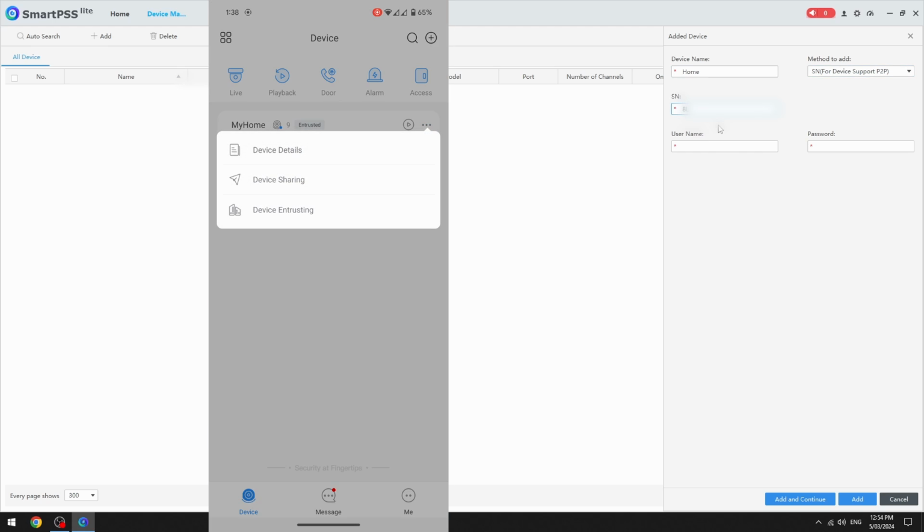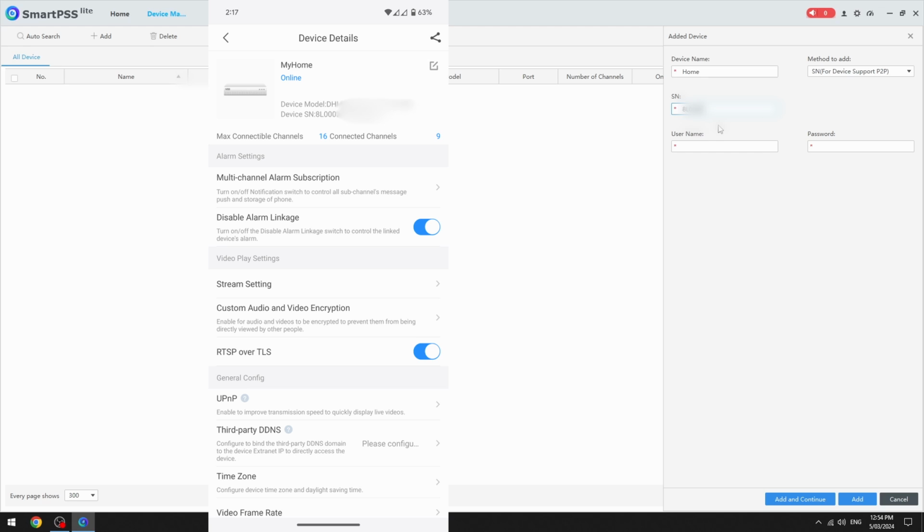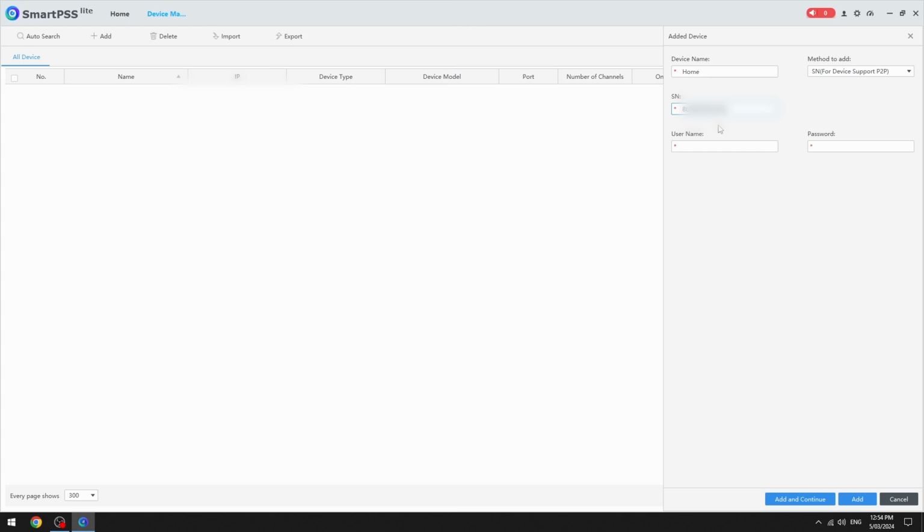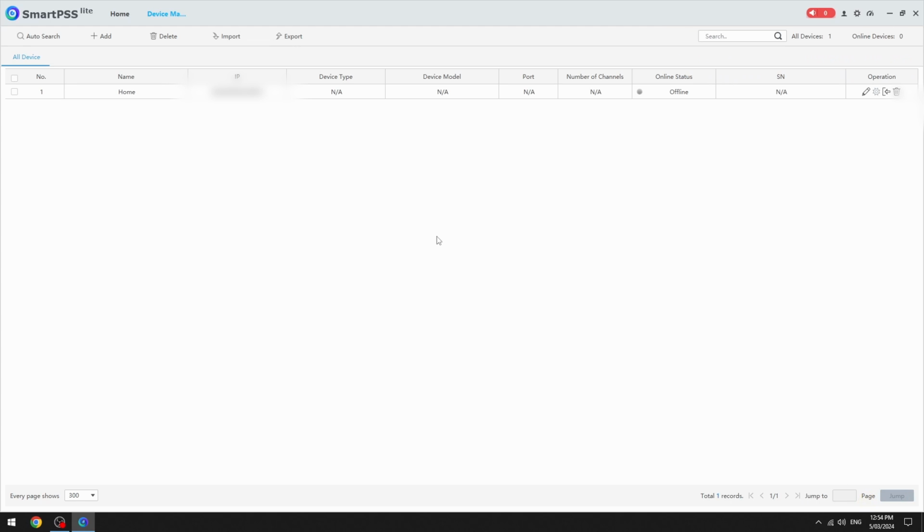Our serial number can be found in the app. If you go to the three dots and device details, you'll have your device serial number under there. We enter that into the application, and we can also enter our username and password and then select add. From here, once it says online, we're all good to go. This is the section that we'd add multiple sites to if we wanted to view a couple of systems at the same time.